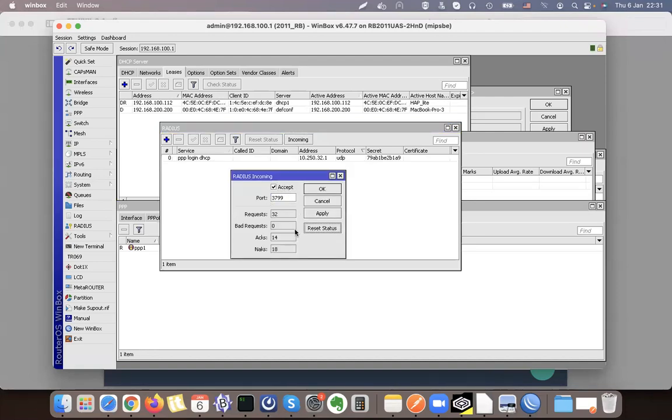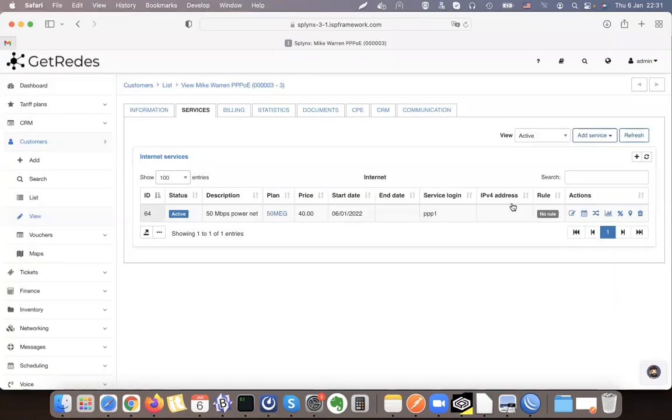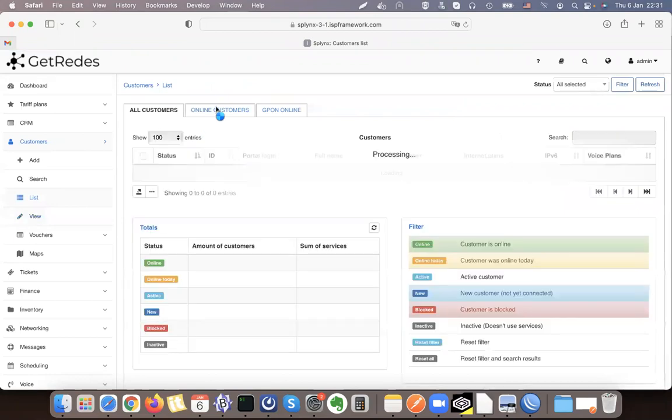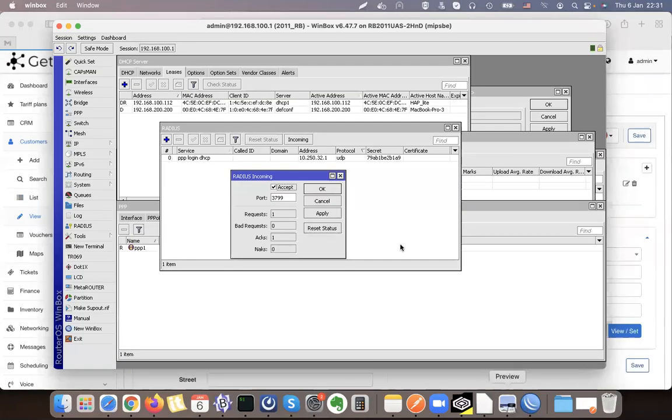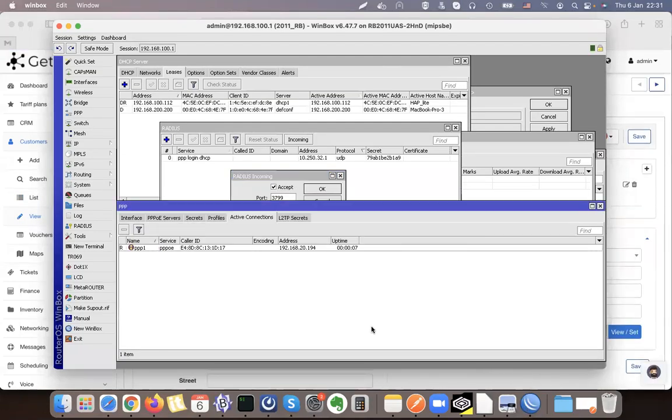Let's reset status again, let's make it 0, and let's reconnect this customer. I can also do this reconnection from online customers. So this is my PPP. For DHCP it doesn't work, but for PPP, yes. So if I click that, the session was reconnected, a new one. And here I see it was one request, one acknowledgement, and the customer was successfully reconnected.